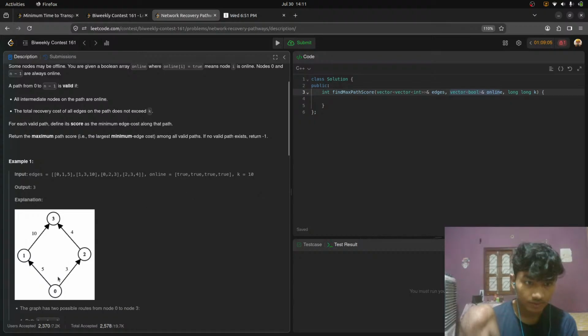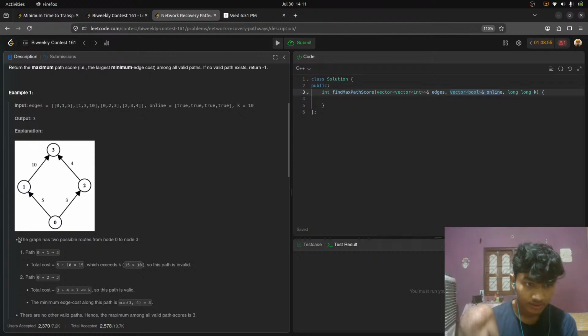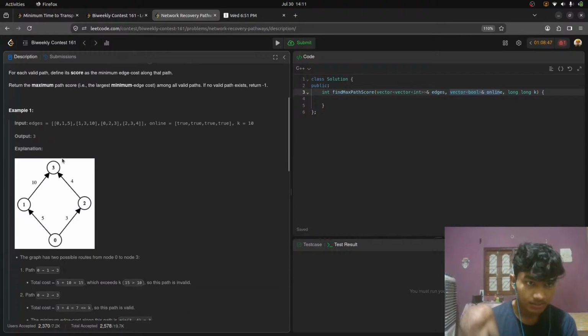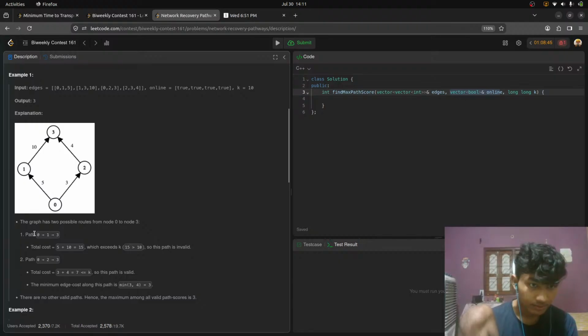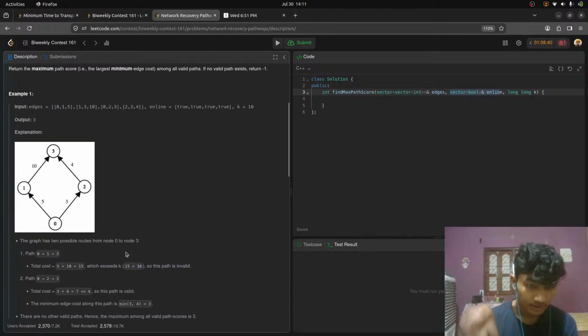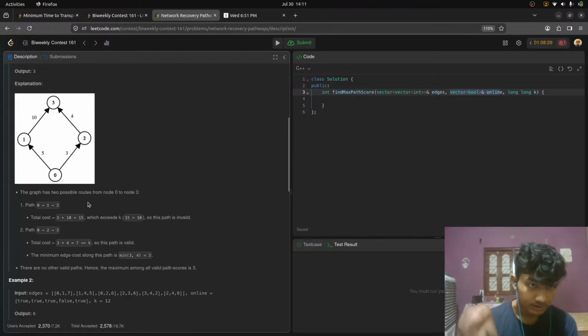So I need to travel from 0 to 3, and I need to find the maximum path score. The graph has two possible routes from 0 to 3, which I can see from here to here and here to here. Which path is valid, like the path from 0 to 1 to 3? The total cost... we are adding the things. If this is there then this path is valid, so the minimum edge cost along it is 3, which is okay.